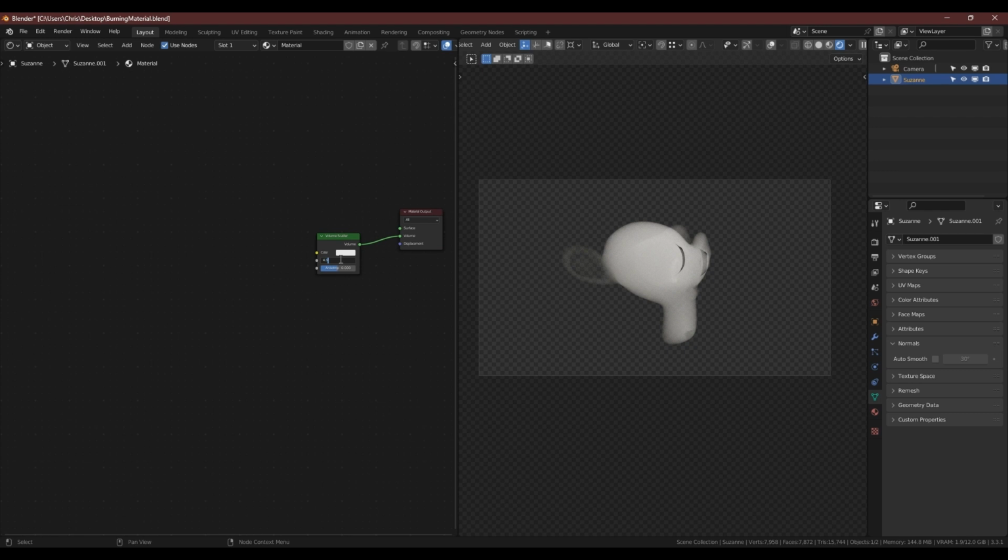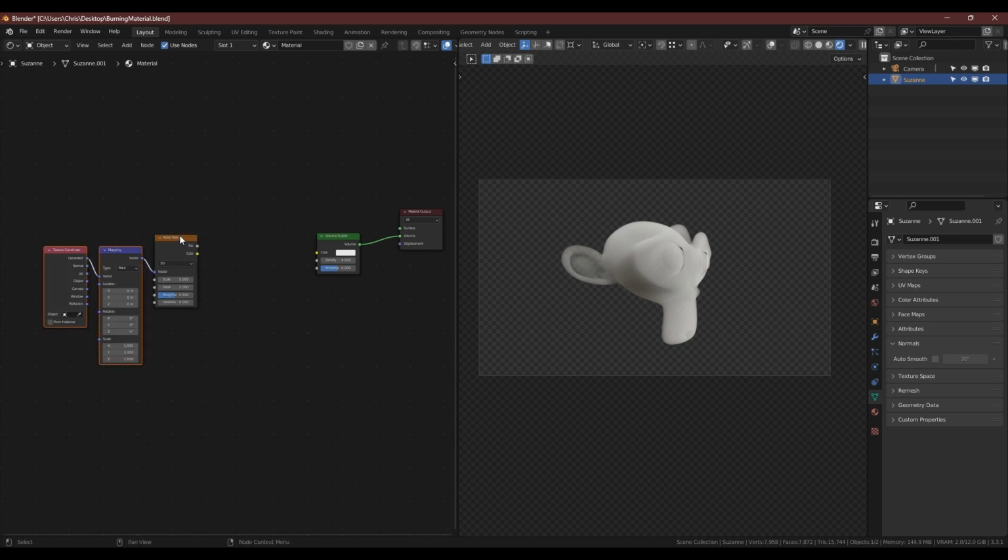I'm just going to change the density to 4.5, and just to note, I've got an HDRI set up as the default lights in this scene. You can get them from anywhere. Next we're going to add in a noise texture and the mapping and coordinates. Set that to object and plug that into the color of the volume scatter node.